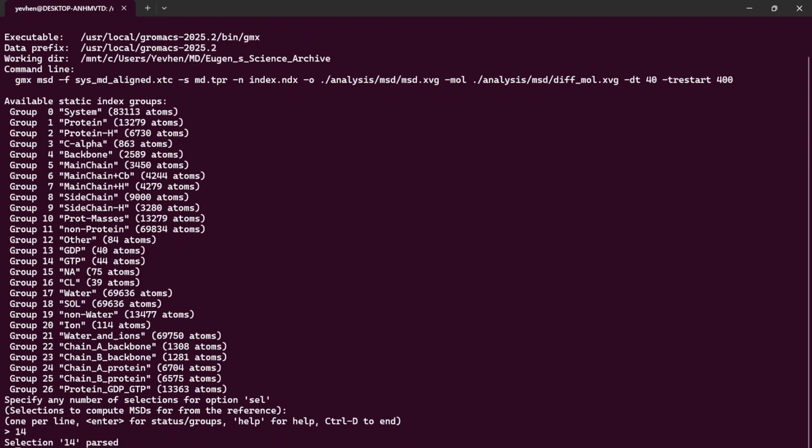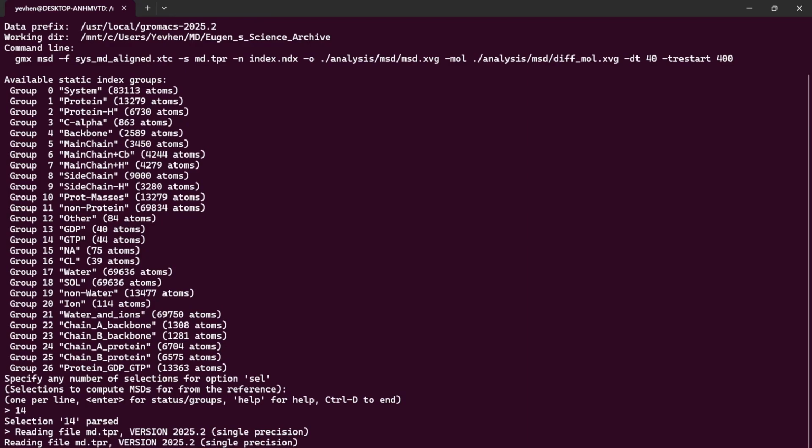GROMACS MSD allows you to output the mean squared displacement of your selected index group as a function of time, and you can also output the per-molecule diffusion as a separate file. As with most GROMACS tools, GROMACS MSD allows you to adjust certain parameters depending on your need, and in this case there are two parameters that you must adjust according to your trajectory parameters.